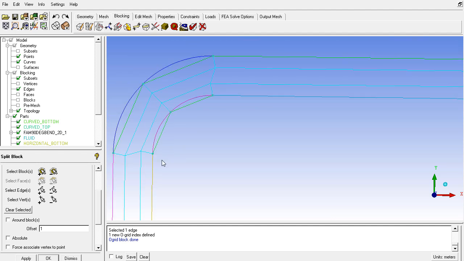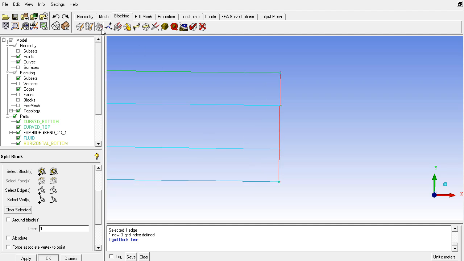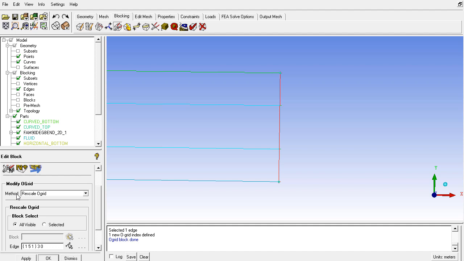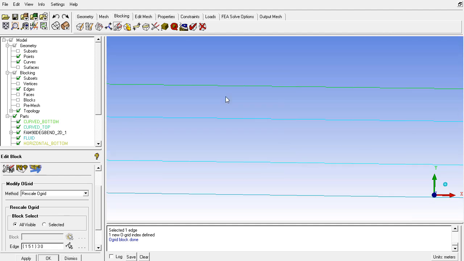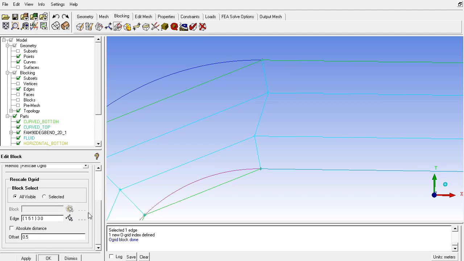So we have created the OGrid here, and the thickness of these layers is, I think, very high. So I will reduce the size from the edit block command, and for that I will select modify OGrid, and the default option is rescale OGrid. I will choose one edge anywhere, maybe this edge, and I will reduce the size of these edges by half. So I put the offset as 0.5. This will reduce the existing size to 50%, like this.